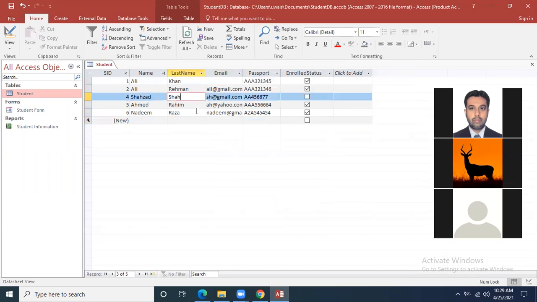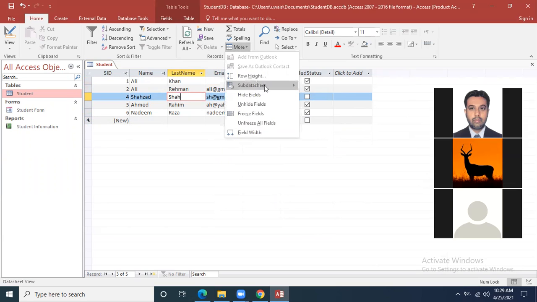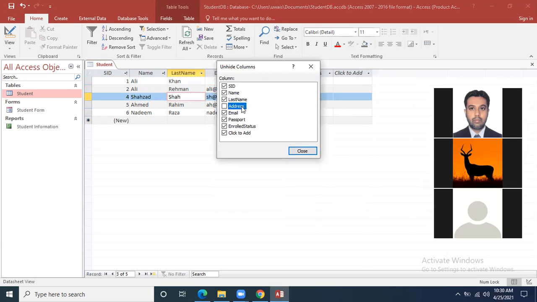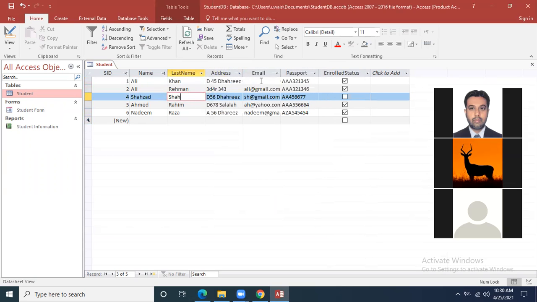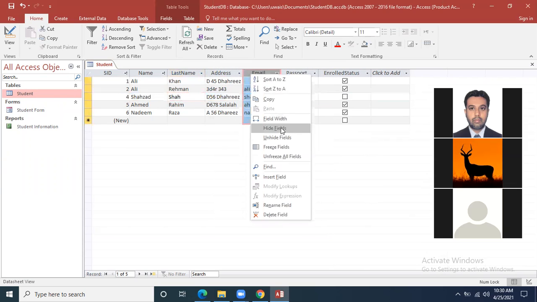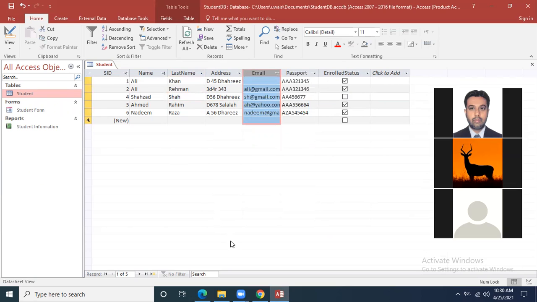Now, if I want to unhide, we will go to the More option. We can unhide it from here as well. Unhide the address, and the address will come back. Or we can directly right click over here and unhide from this option as well. Both options are available, and we can use both.